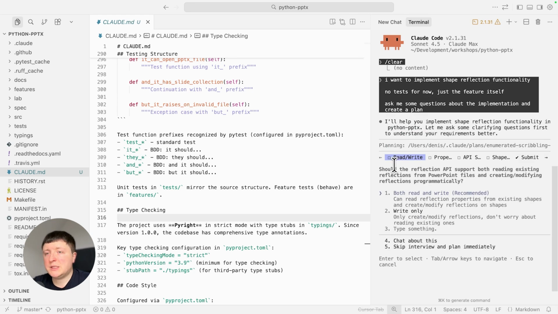Okay, now you can see that Claude is asking me questions. Should this reflection API support both reading existing reflections and creating and modifying? Let's go with both read and write.